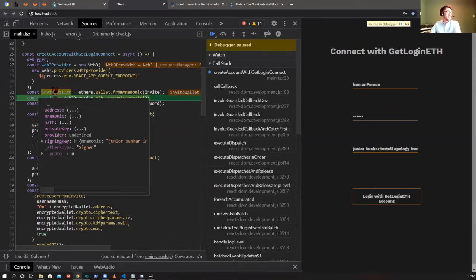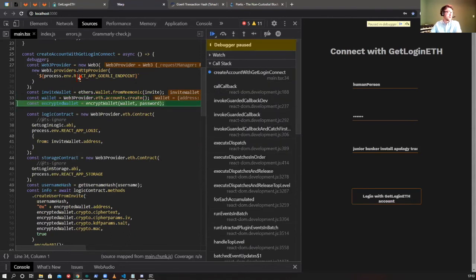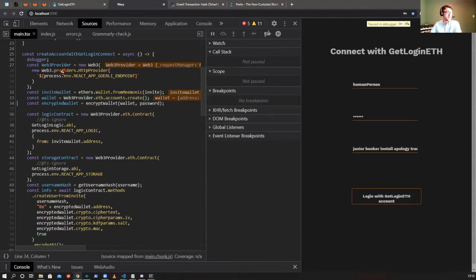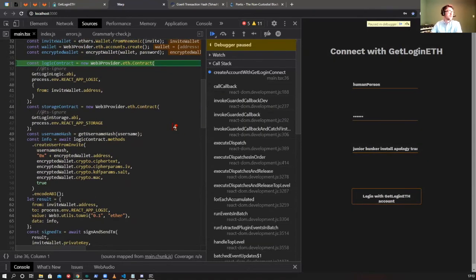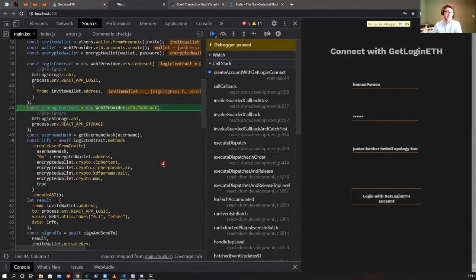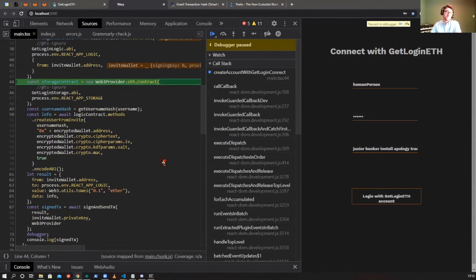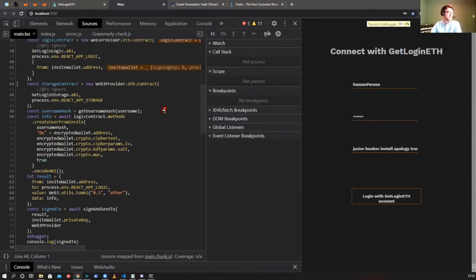Next, we create the wallet from the mnemonic that we sent in, which is our invite. We've got all the stuff there. Next, we create a new wallet. We encrypt that wallet with the password that we pass in. We instantiate our login contract with our wallet invite address as the payer. Next, we're not using the storage contract, so just ignore that.